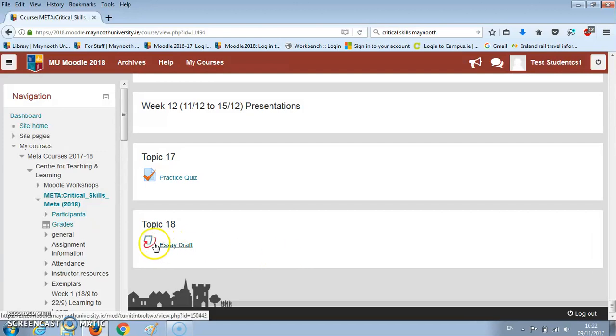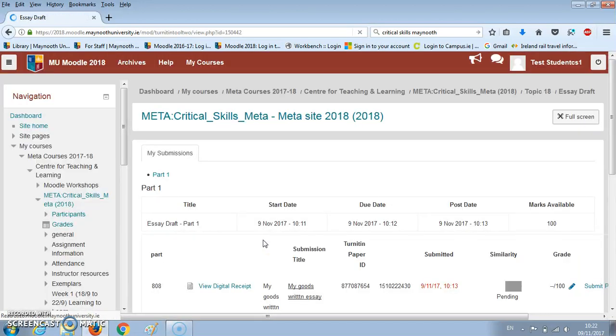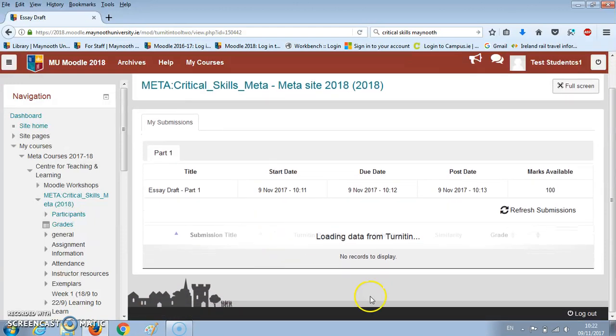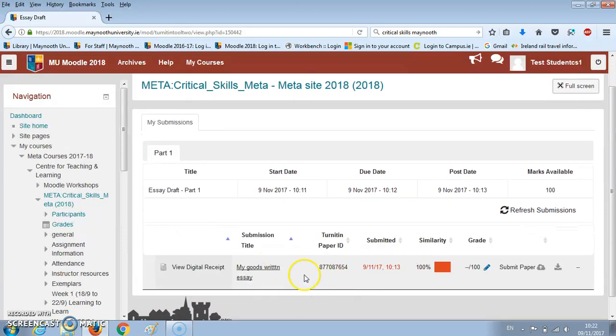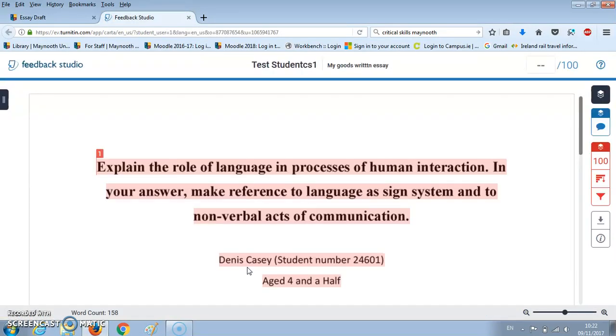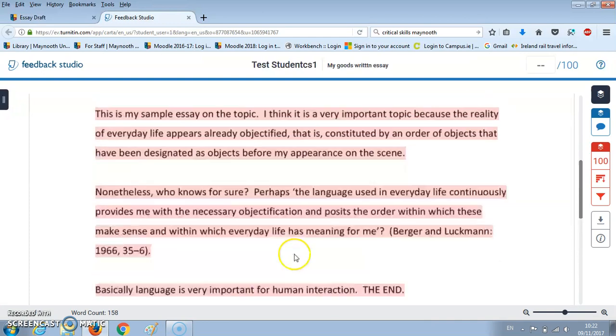So you click on the link, which you'll see next to the Turnitin symbol, and this will open up the Turnitin window, and it shows here my essay which I submitted for the assignment. So in order to obtain the feedback, I click on the essay title and it opens up the Turnitin software, and this is my essay here.